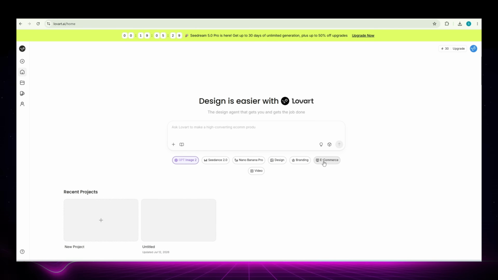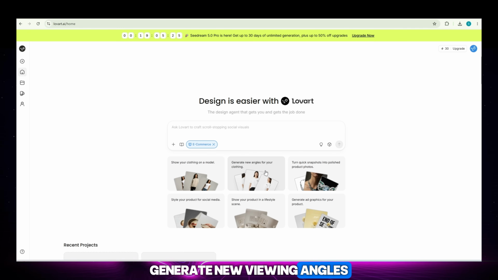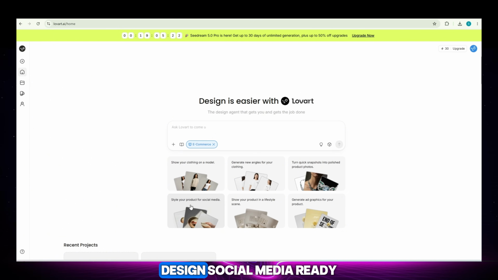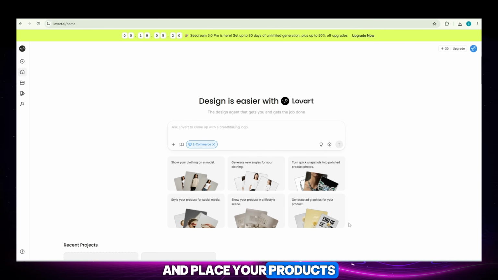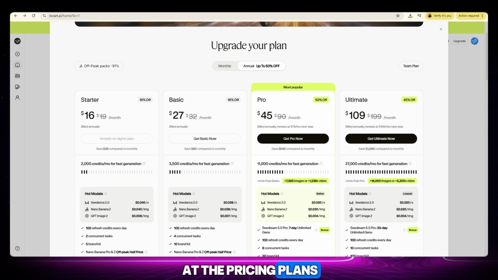Now, if we switch to the e-commerce section, you can show your clothing on AI-generated models, generate new viewing angles for your apparel, create high-quality product photos, design social media-ready product images, and place your products in realistic, lifestyle scenes. Now let's briefly look at the pricing plans.